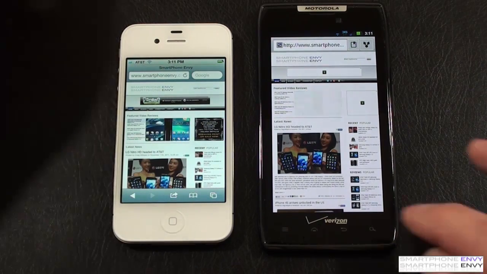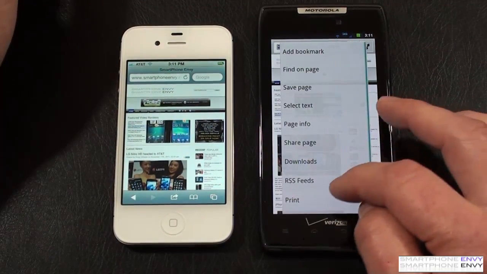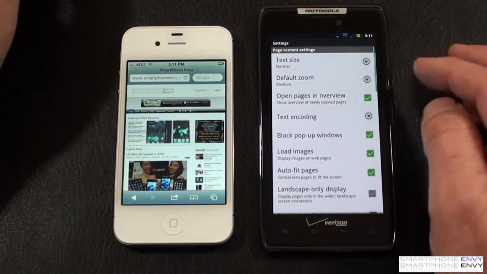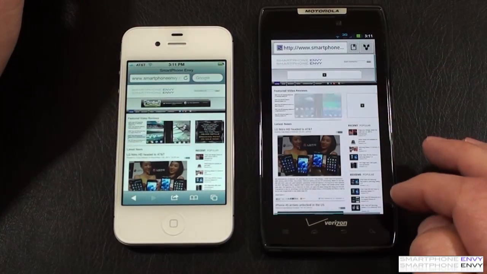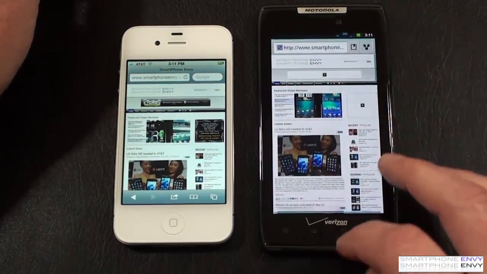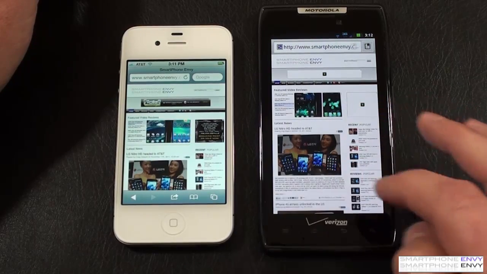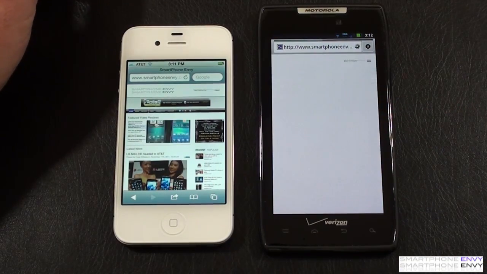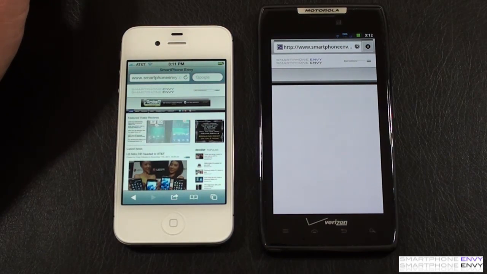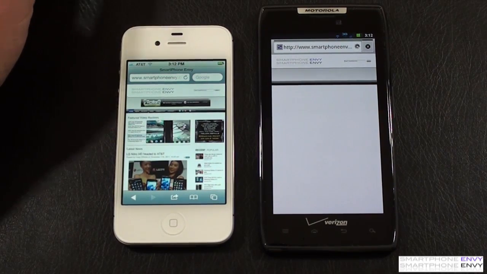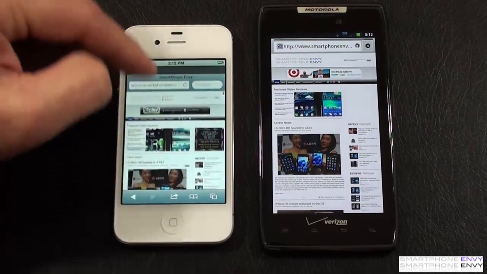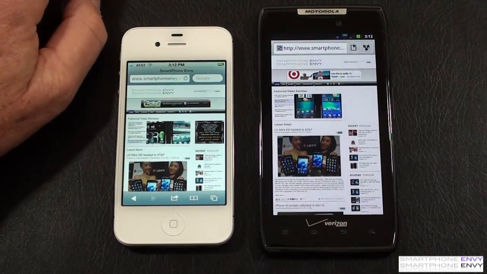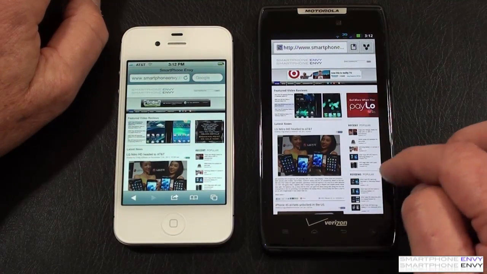And again, I have flash disabled. And we can go in there and set that to always on, and go back and refresh and get our ads. And we'll let that run real quick just to show you that it does work. There we go. All right, and there's our flash ads, as you can see.